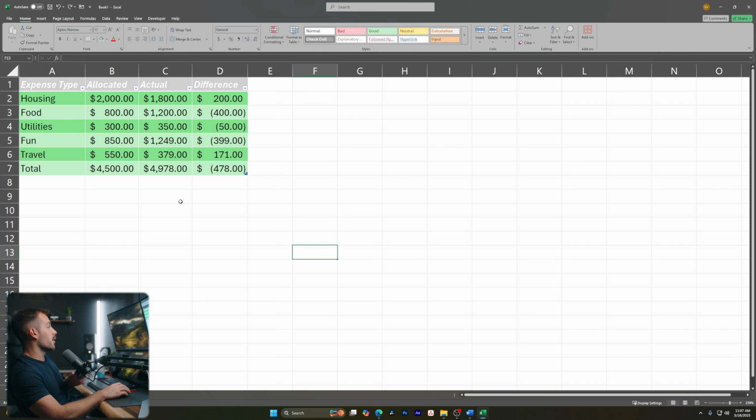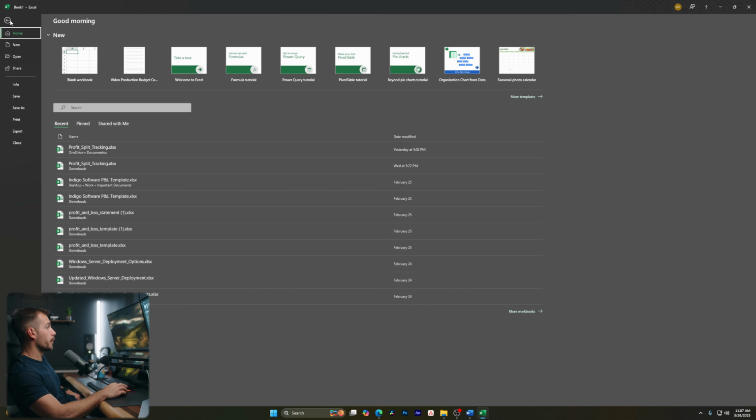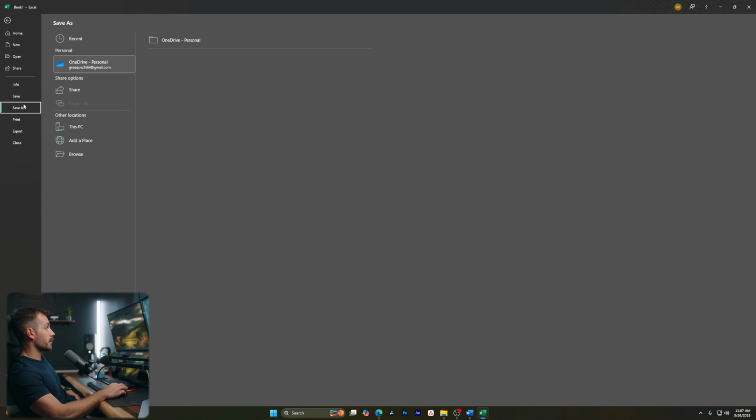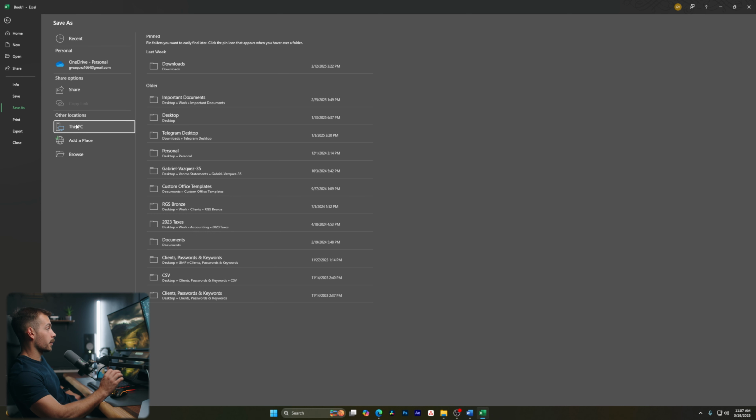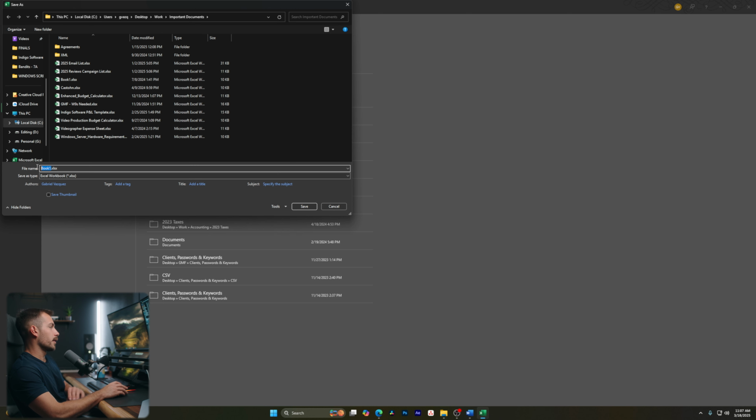All right, so let's say that we are happy with our document. At this point, I'm going to go ahead and save it, and I want to make sure that I save it in a way that I can access it again in the future. Let's go to File, and I'm going to click Save As. And then from here, let's click This PC because I want to save this locally. Now I have a folder where I actually want to keep this. It's called Important Documents. And let's say I just want to call this Monthly Budget Tracking.